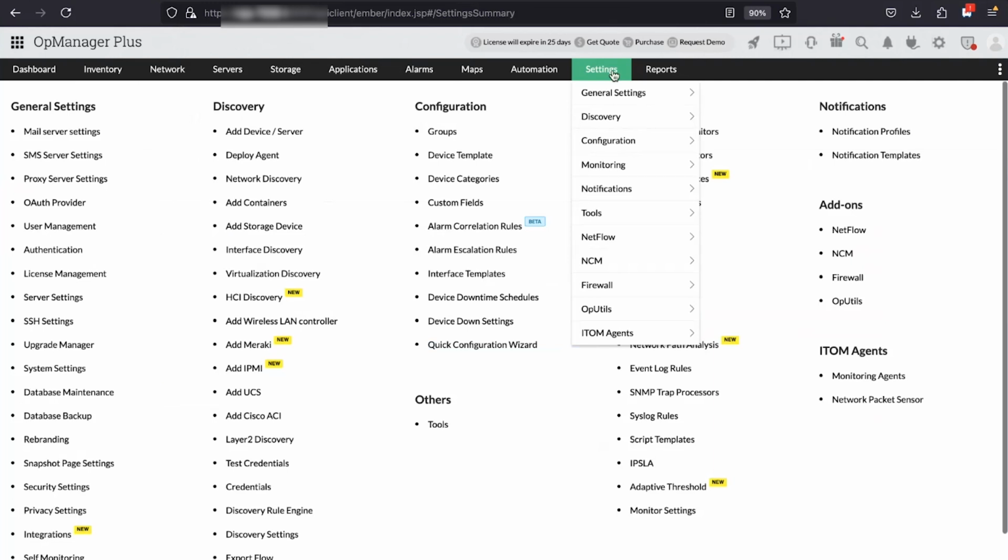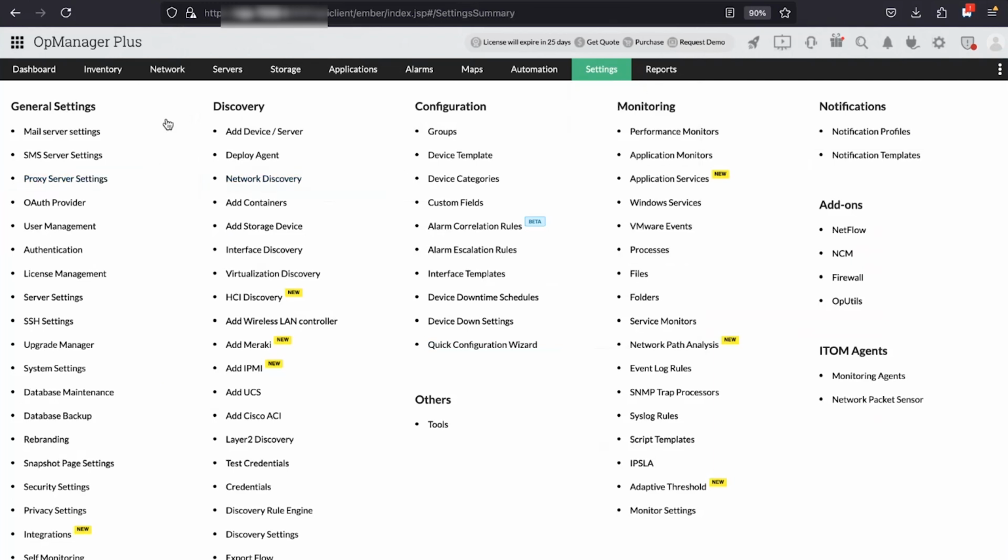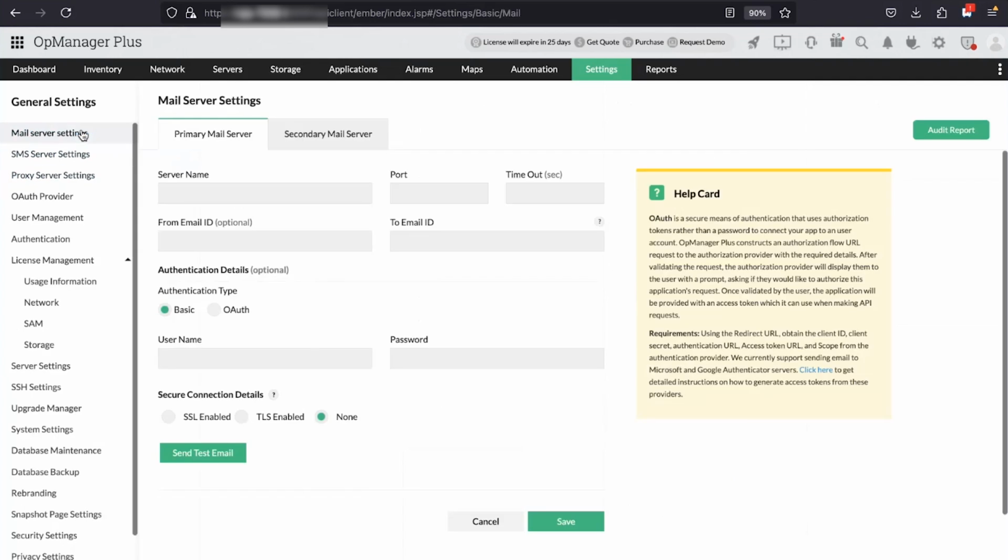Let me show you how you can configure the mail server settings. Under general settings, in settings, you have the first option, mail server settings. Select that, and you'll be able to configure the server name, port, timeout, the email ID from which OpManager Plus has to send mail, and so on. This enables OpManager Plus to send email notifications, and therefore enable two-factor authentication with emails. So these are the two authentication methods in OpManager Plus.